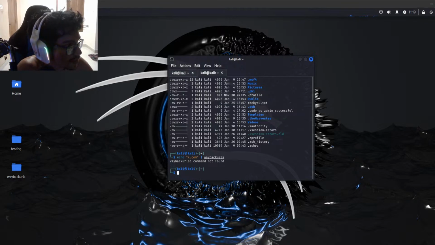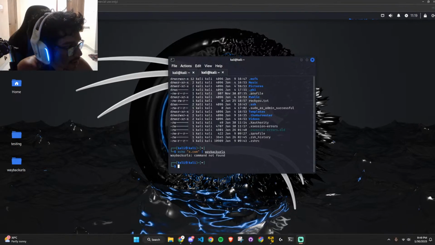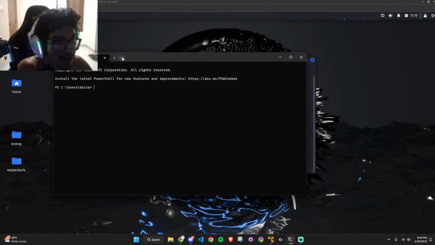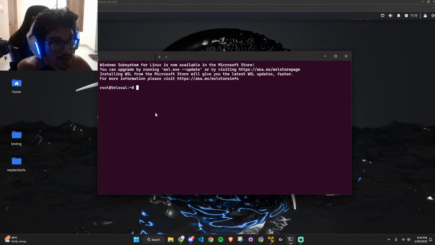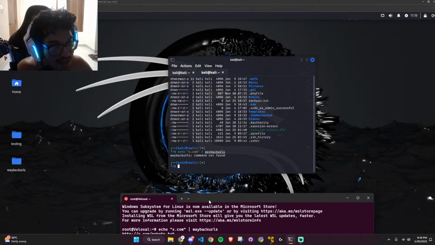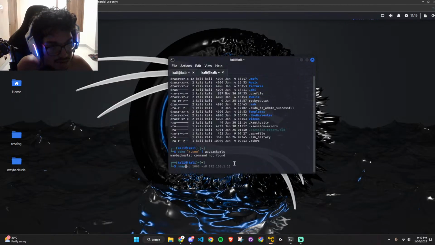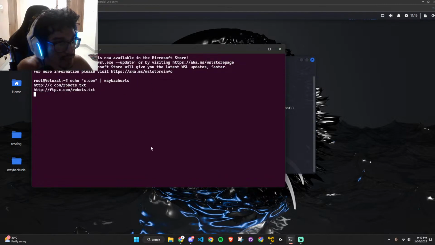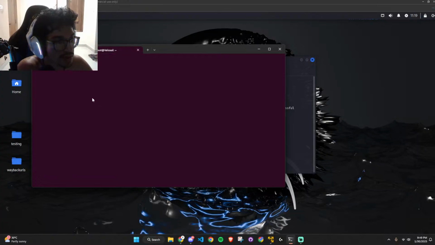So in that case, I will use my normal display, and I will in fact use normal Ubuntu, and I'm going to go for echo x.com and waybackurls. So once I do this, I should be able to get all the subdirectories, as you guys can see right here. Apart from that, we can just do nmap, and we can scan for the top 1,000 ports on this website.